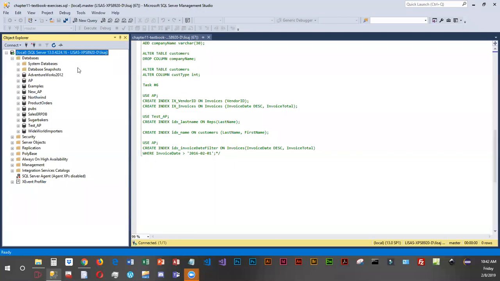So for task 7, our boss wants us to create 2 new tables in the new AP database. One will be called persons and the other one is going to be called orders. The primary key for persons is going to be ID, and the age column needs to have a constraint of 18 or older.